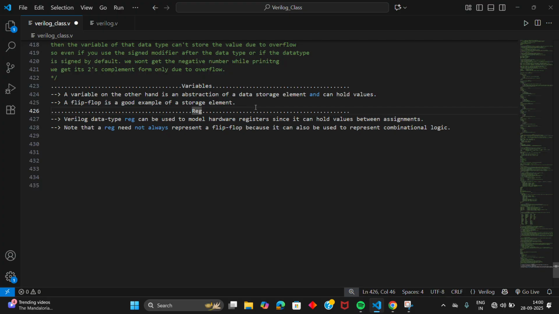So the first variable type is reg. Similarly, how we have wire in the net data types, we have reg in variables. Reg means simply a hardware register which is used to store data. It can hold values between assignments. Note that reg need not always represent a flip-flop because it can also be used to represent combinational logic. It doesn't always mean a flip-flop, but what you have to remember is that reg can store data, whereas wire can't store data.